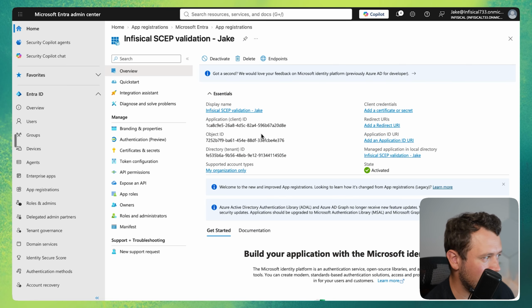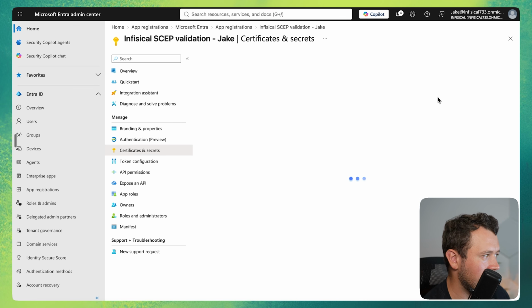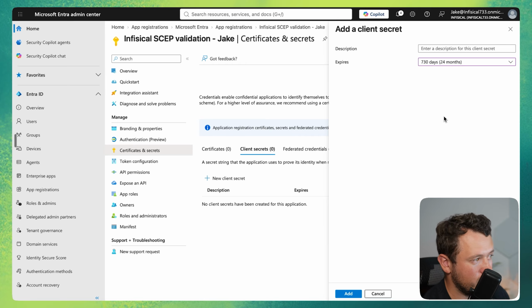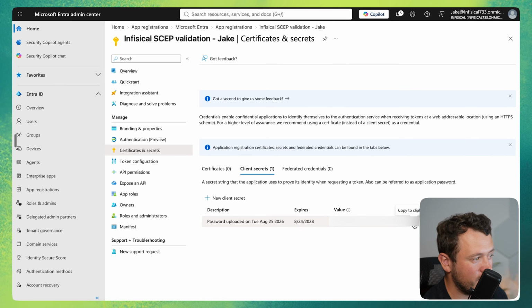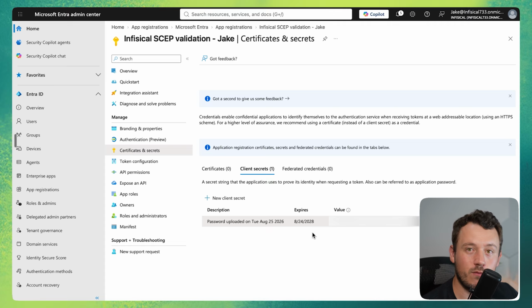Now we're going to need to grab and save 3 values. First, our application ID, our directory ID, and we're going to create a client secret. For my client secret, I'm going to put it at 730 days, and we'll click Add. Now copy the secret value while it's on the screen because it will not show up after this. And then we also have to remember this expiry that we picked, because when this secret expires, certificate enrollment stops and the error won't obviously point back here.